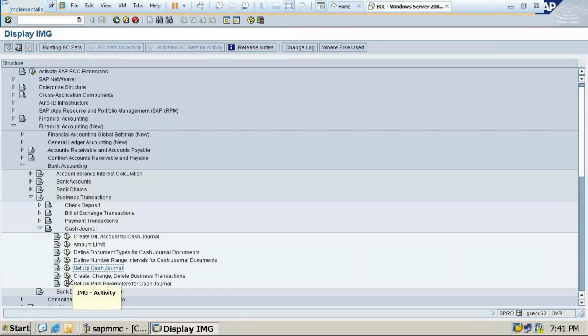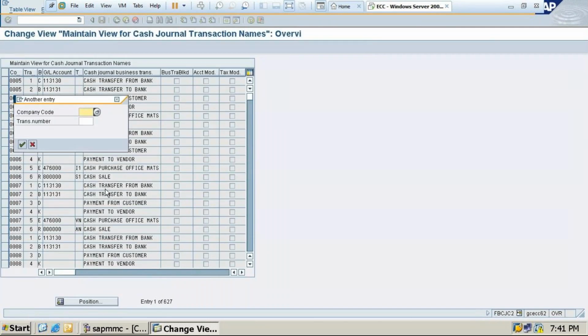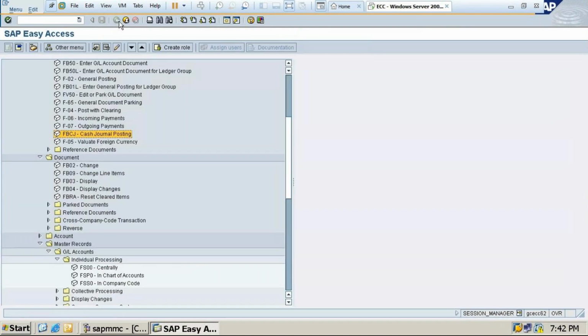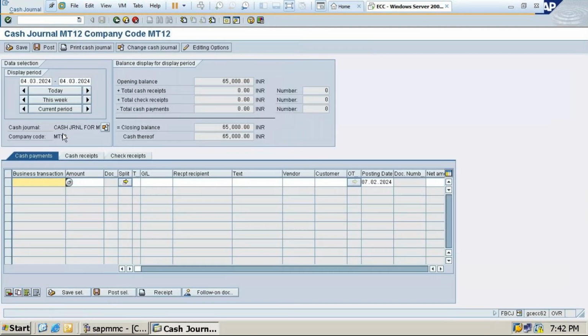Next is create, change, delete. So positions, you take company code MT10, click on new entries. So we have done cash sales, cash purchase. Okay, save this. Come back to the SAP Easy Access. So FCZ. Now you change this cash journals for this MT10. Okay, click on this.